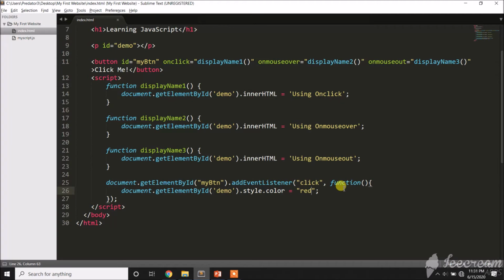Refresh natin. So once I hover, it displays the text for mouse over. Once I move out, it displays the text for mouse out. Then once I click this one, we're expecting that it displays the text for on click and the text color will be red. Let's try. Yan. So our code works. So basically, this is how we manage extending the functionality of a specific event. Okay?